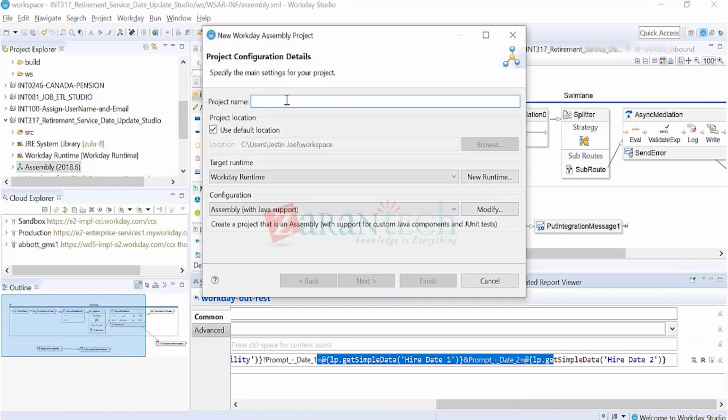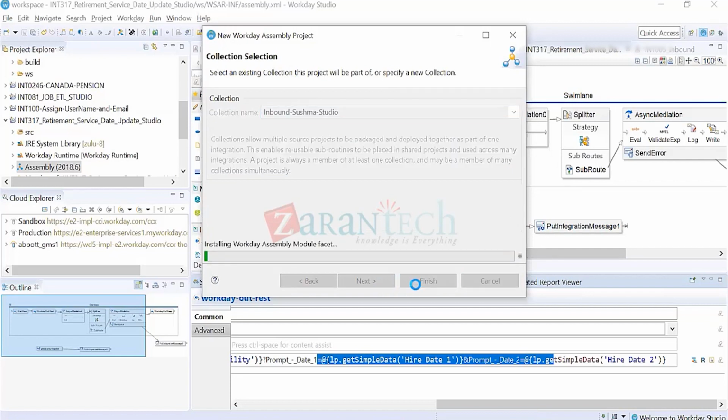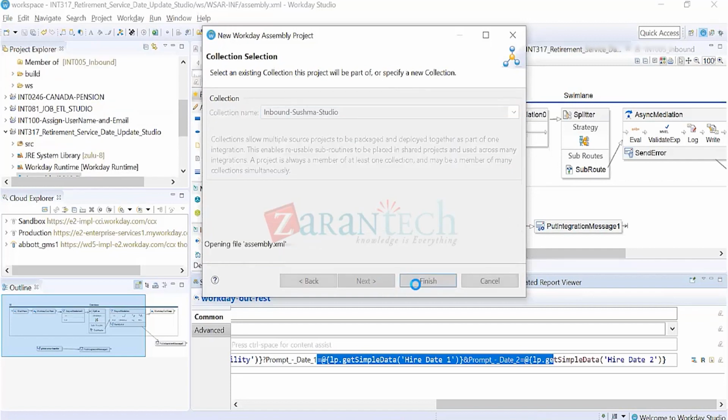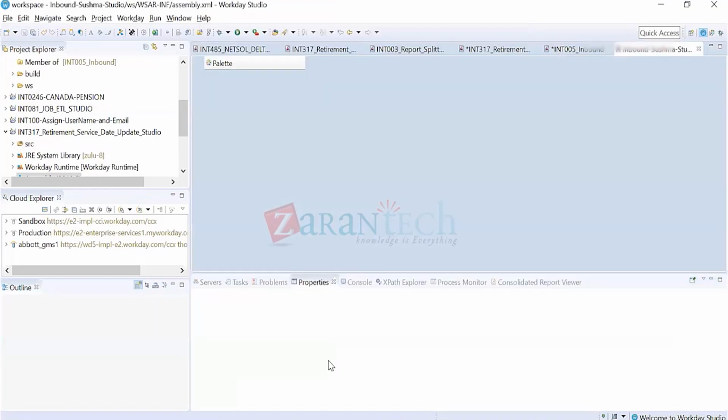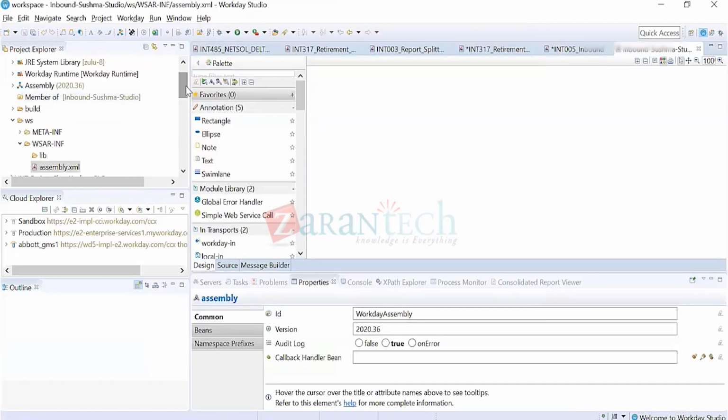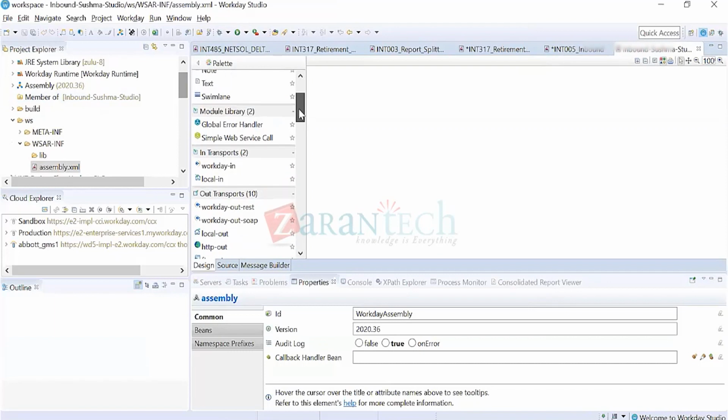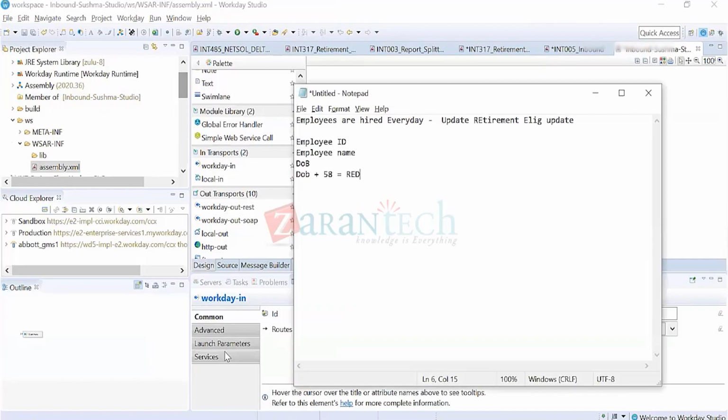Report inbound. Next, finish. Okay, I'll put it as I said. Start here is the default component which is required, which is a Workday in component, the start here. Under here, let me quickly create a report.